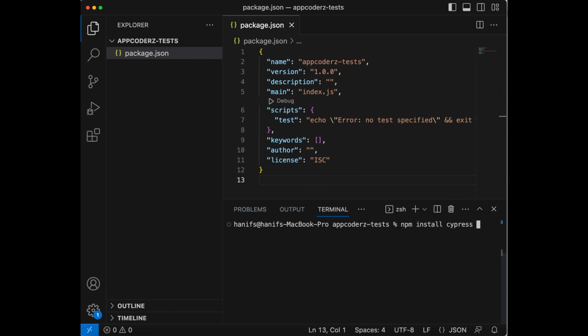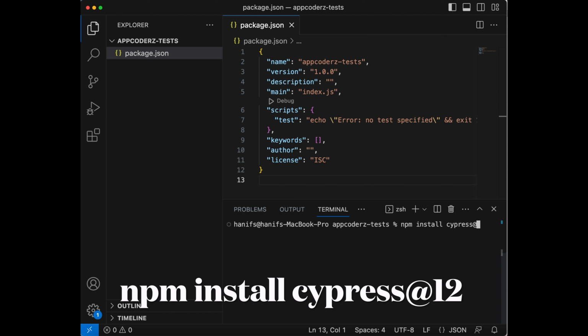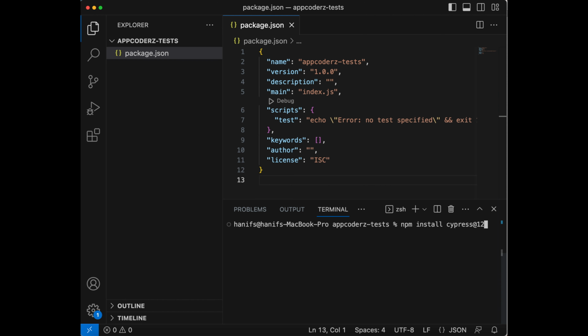Additionally, if you want to, you can specify a version. Let's say Cypress at version 10, 12, whatever version you want. Sometimes the team does it because they want to sync with other team members. They don't want unnecessary errors and so on. Different versions might cause issues, and newer versions are sometimes not really stable. So that's another way of controlling that.